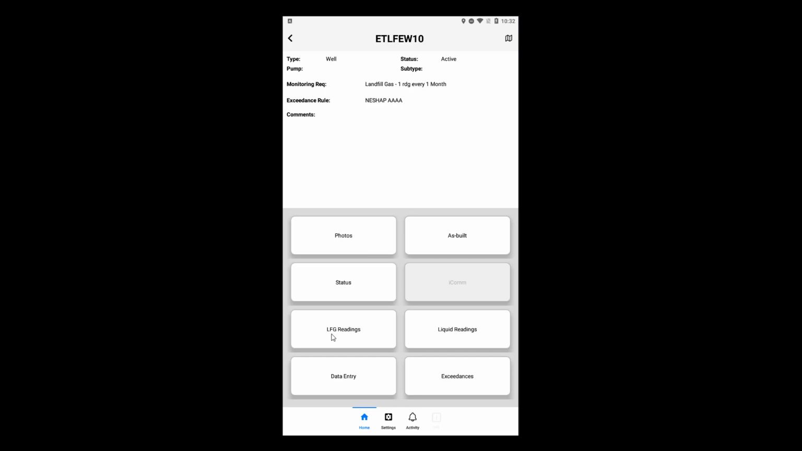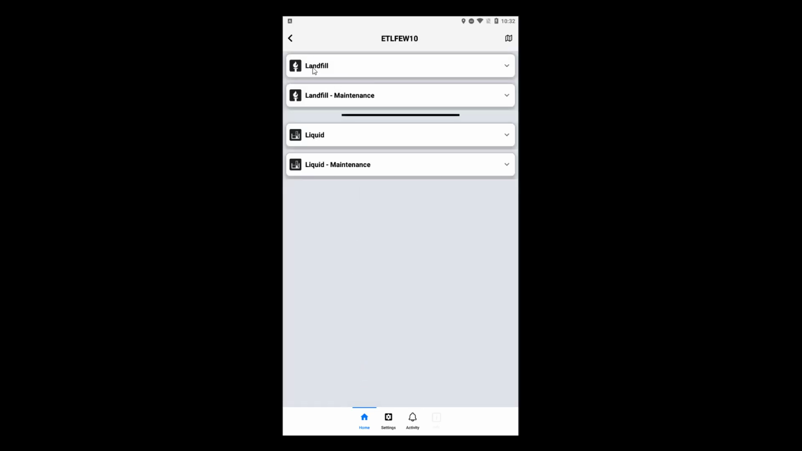Once we select that, you'll see that we can toggle between the liquid level readings and the landfill gas readings, but we're going to go ahead and do the data entry here first. So we'll go ahead and select data entry. We have a couple different types of data that we can enter here. We have our typical landfill information. We have liquid level information that can be entered down here. And then there's also maintenance items under each of those. So we have the landfill gas maintenance items and then the liquid maintenance items.